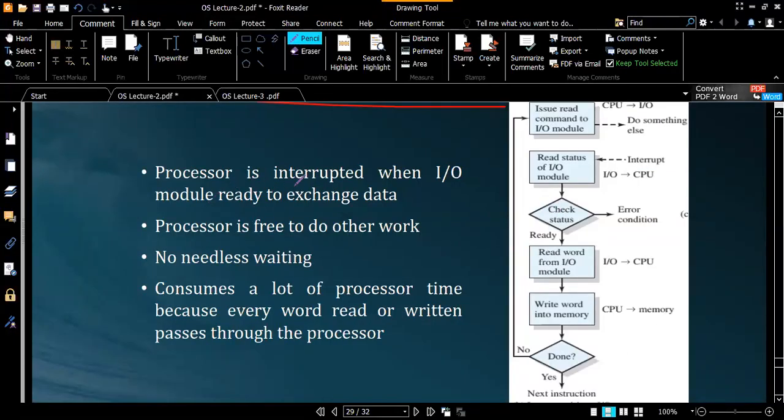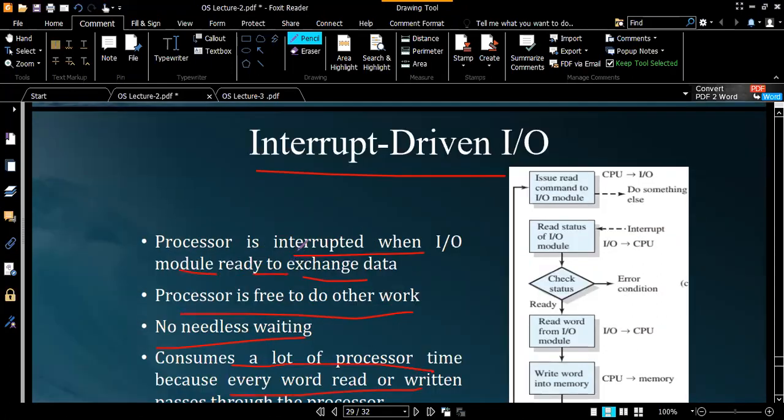The processor is interrupted when the IO module is ready to exchange data. Processor is free to do other work, no needless waiting, but it consumes a lot of processor time because every word read or written passes through the processor. Okay, so let's explain one by one. First of all, the processor is interrupted when the IO module is ready to exchange data. So let's come to this picture.